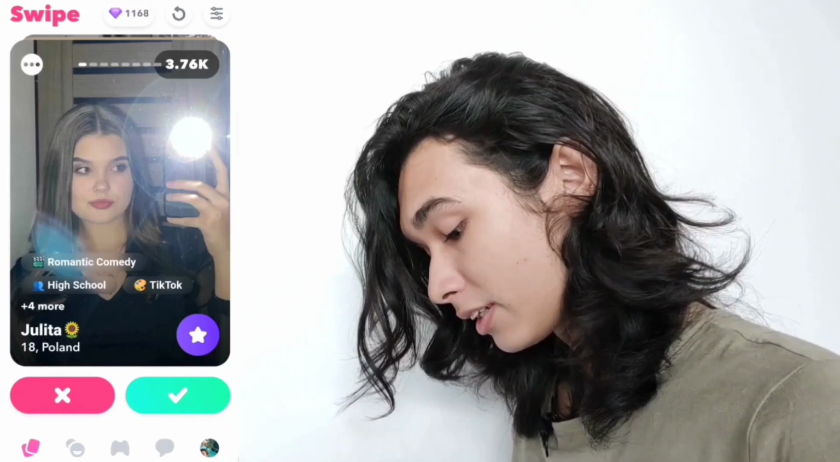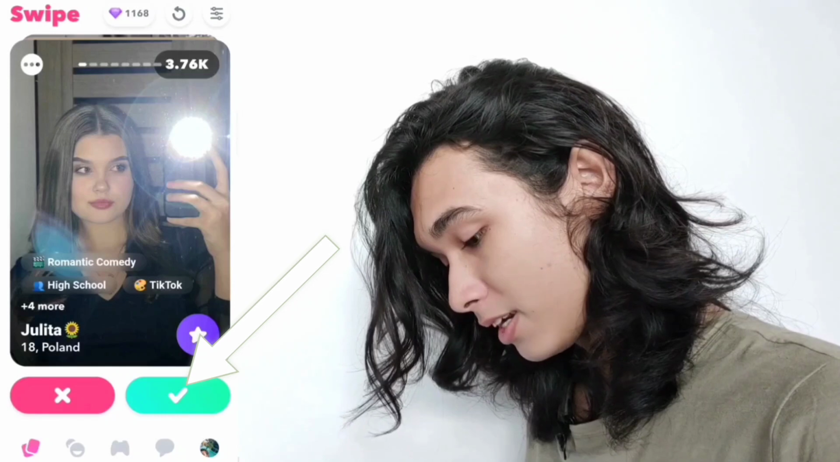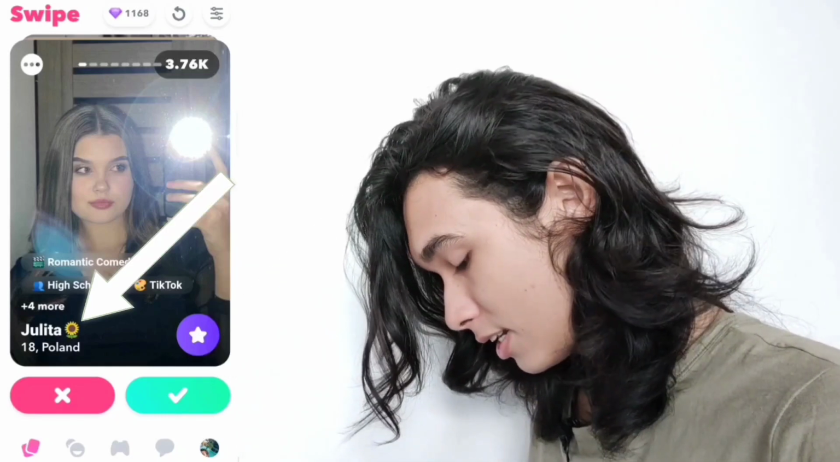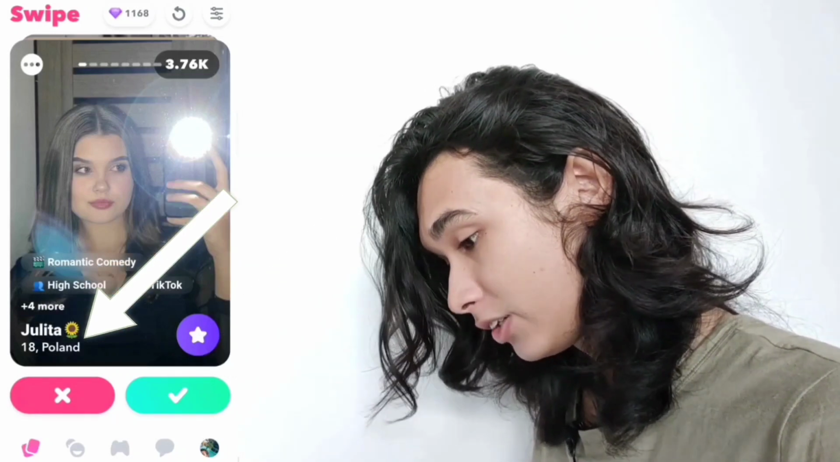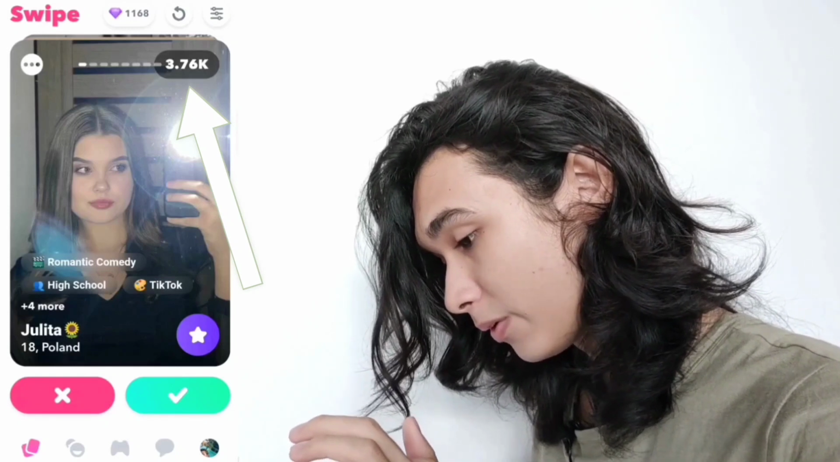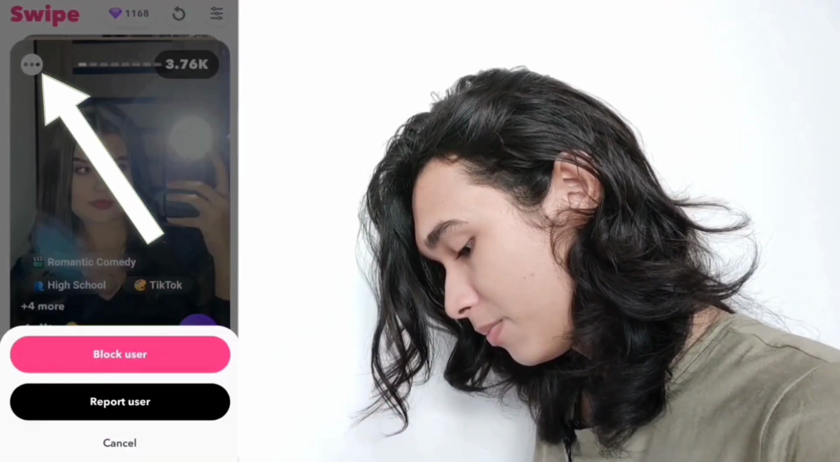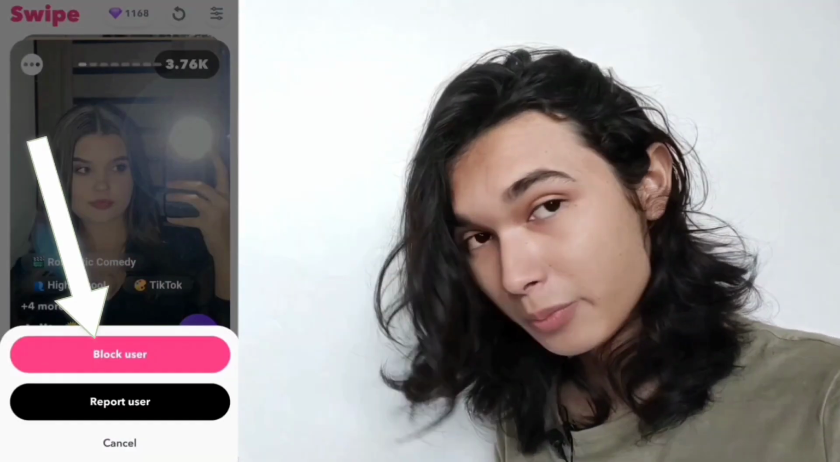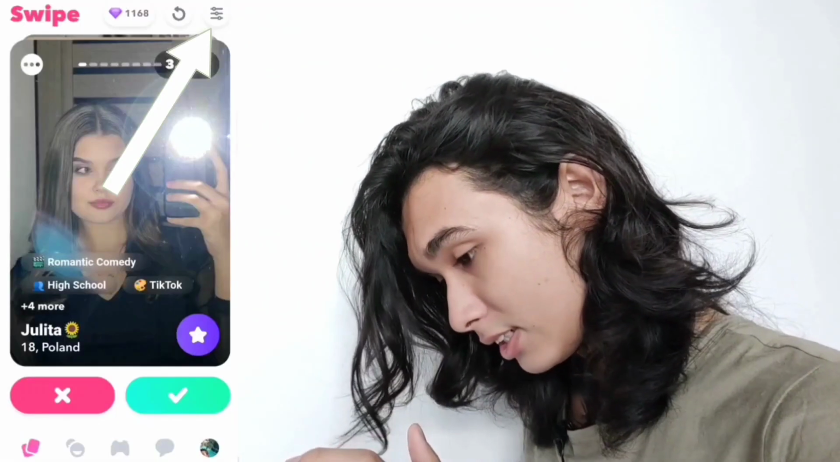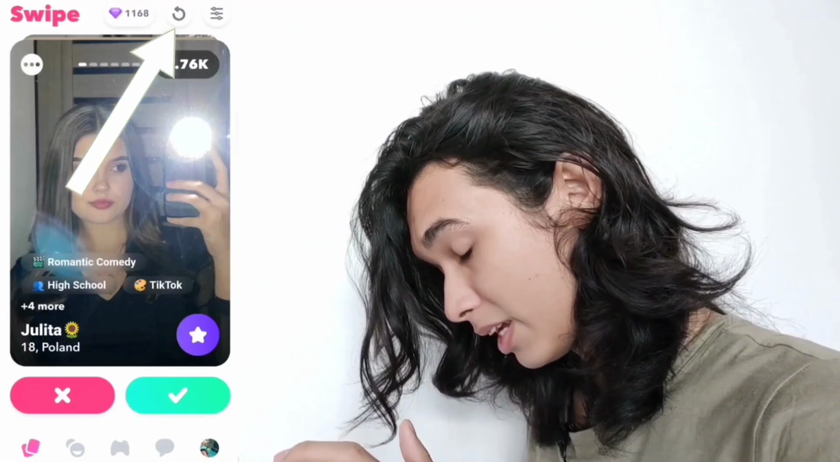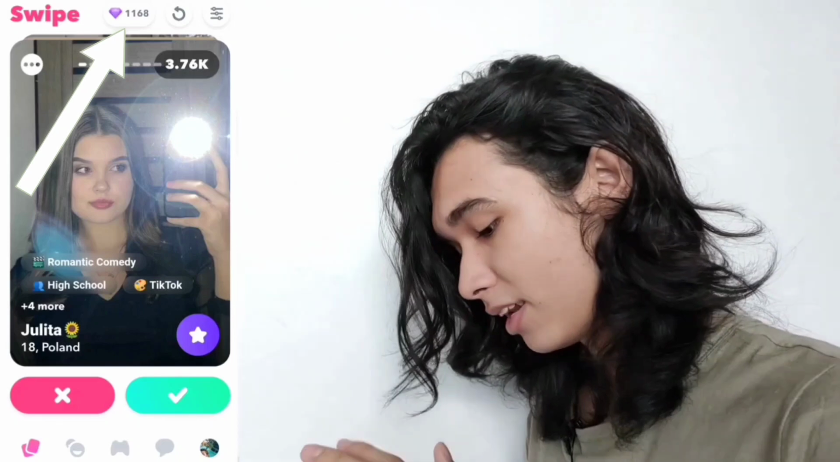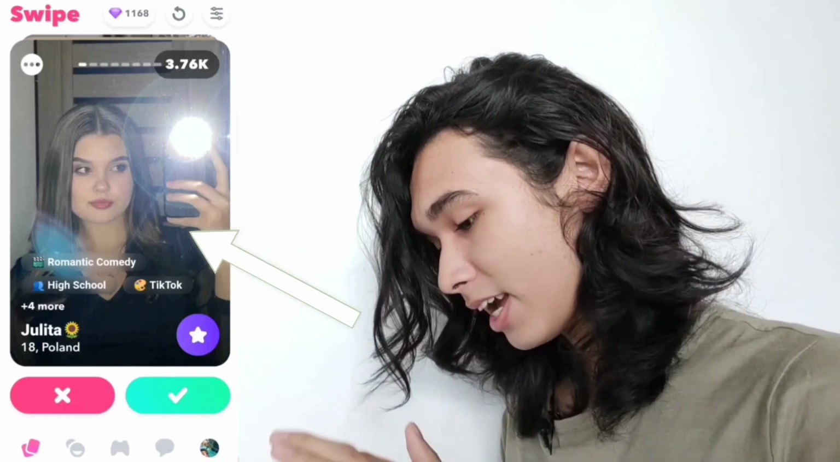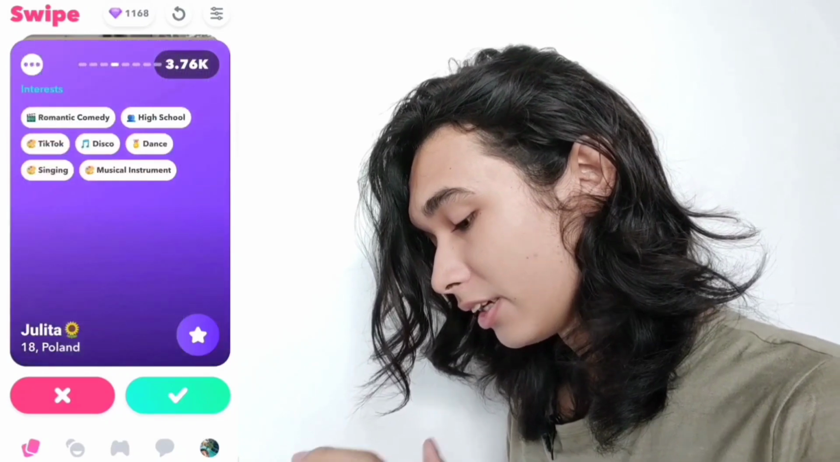So first, in here there's an X button, a checklist button, a star button, and this is the name, age, and the location. And up here there's a point, and here there's a 3 button. It's for block user and report a user, and that's a search preference button, a replay button, and also a diamond button. And this is the user profile pic, and if we click this, we can see their bio, their other pictures, their interests, like that.